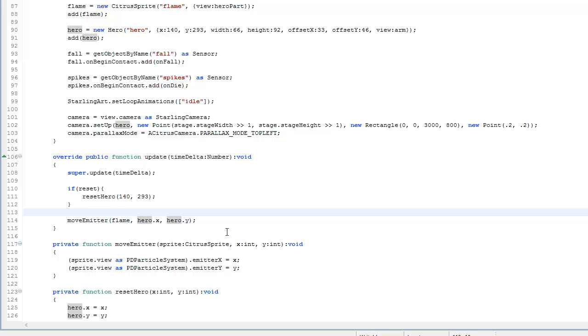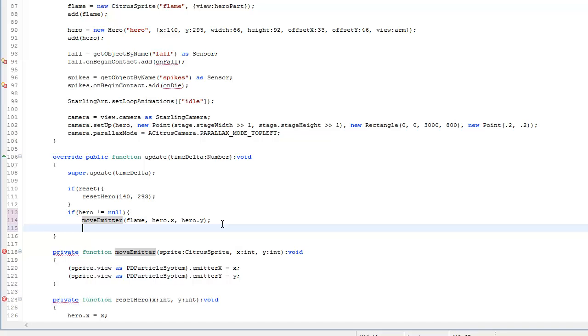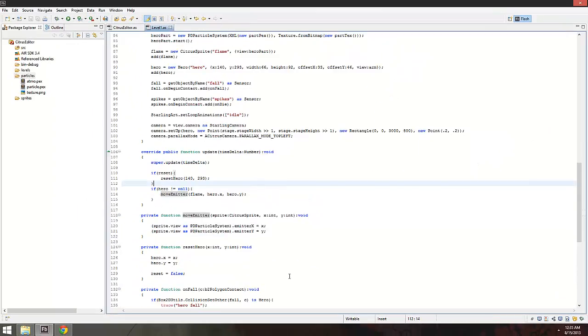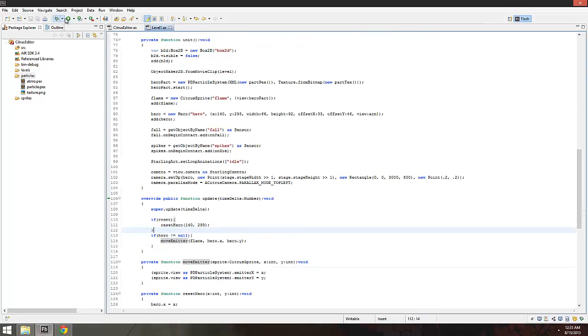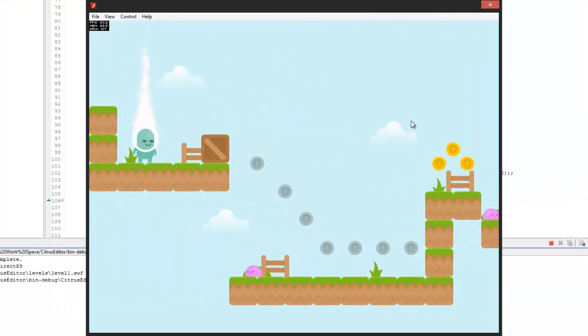So what I'm going to do is test to see if the hero exists yet. So if hero doesn't equal null, then make this emitter move. Easy enough. Okay, so if I did everything right, we can test this, and look at that, I've got a flame coming out of my head.